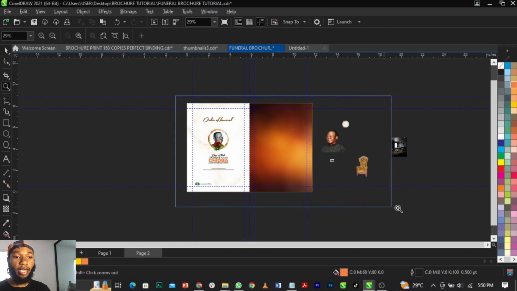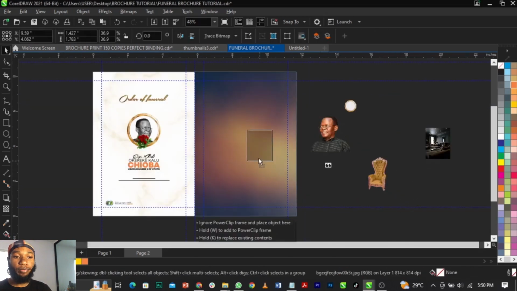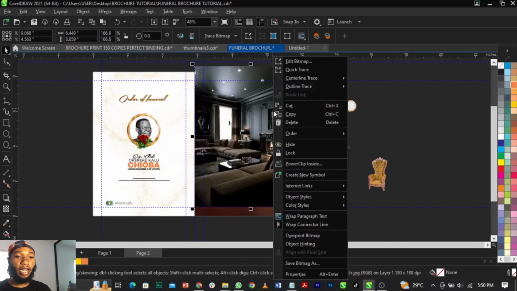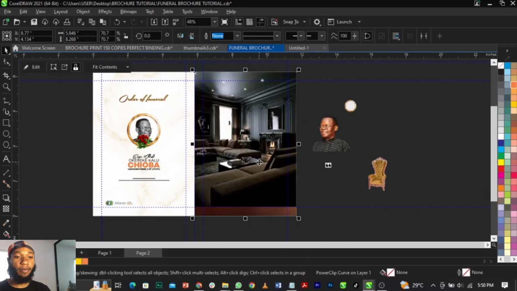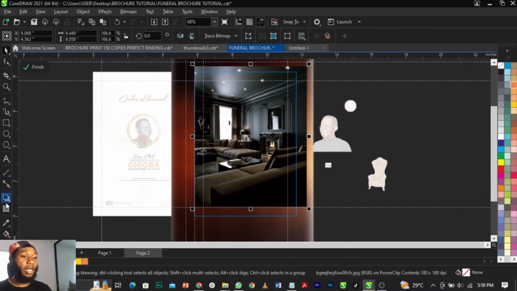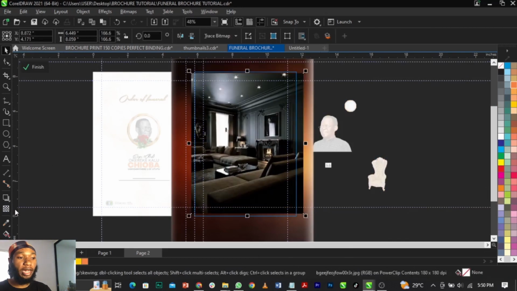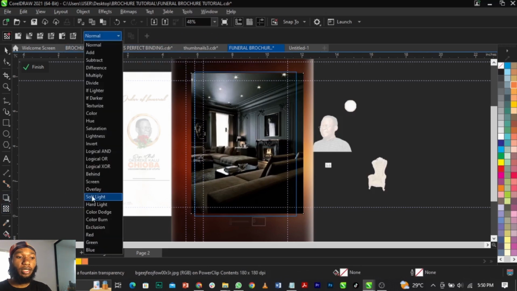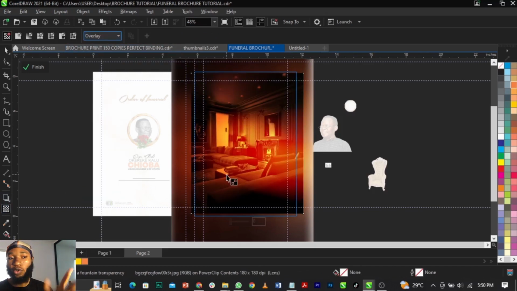Click on OK, and basically, guys, right now I'm going to bring in this background. Scale it up. Right click, select PowerClip, place it into this frame. Right click again, select Edit PowerClip to go into the frame. So right now I'm going to select this image, select my transparency tool, go to mesh mode, select overlay. So this is what you're going to see.